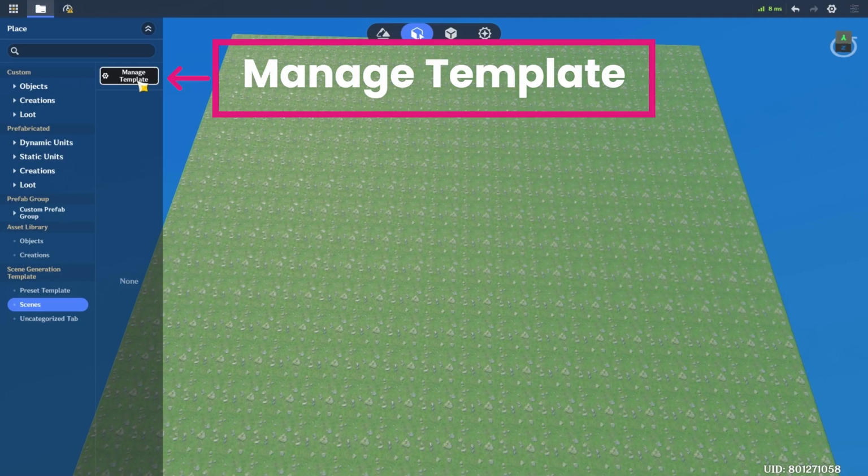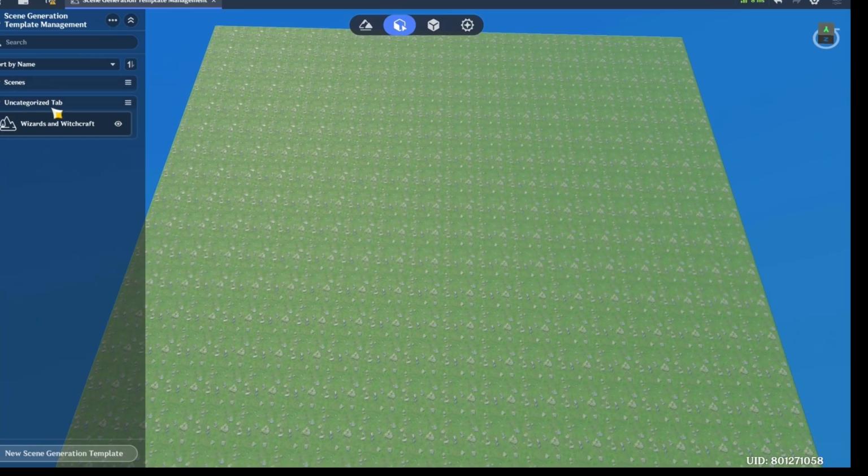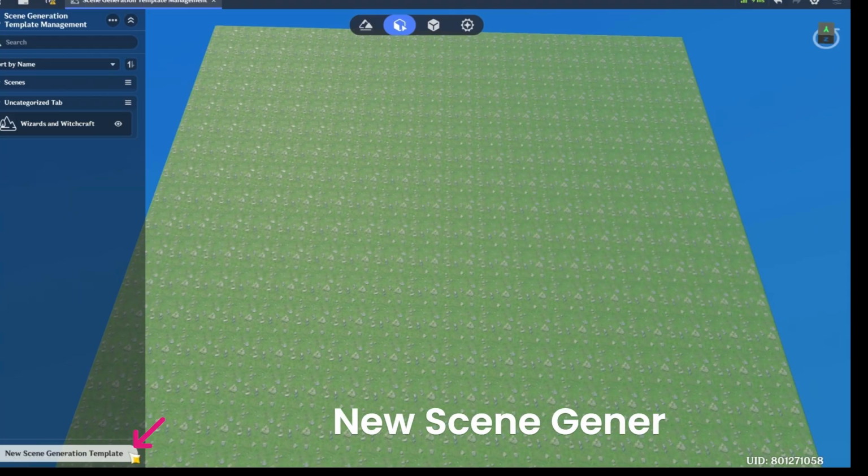Click on that and it will take you to an entirely different page. This is where all of the templates that you've created so far will be listed. You can see the Wizards and Witchcraft template that I showed you at the very beginning of the video is right over here. And if you want to create your very own template, then you want to go to new scene generation template.